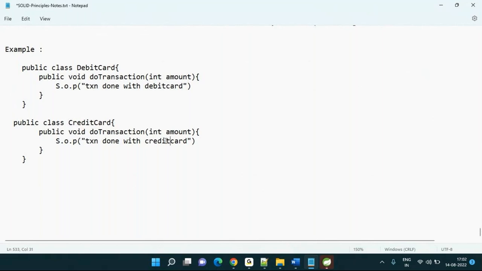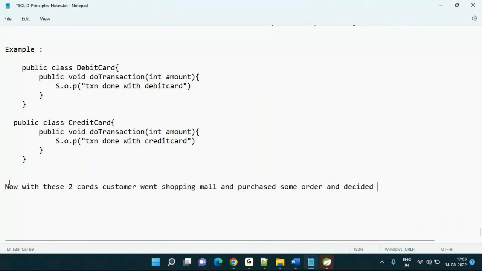With these two cards, the customer went to a shopping mall, purchased some order and decided to pay using a credit card. Now the actual test will start. Now let's see.